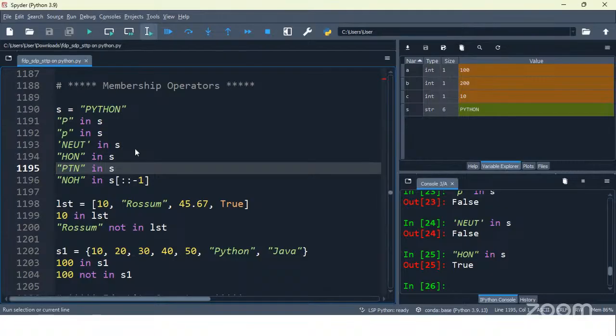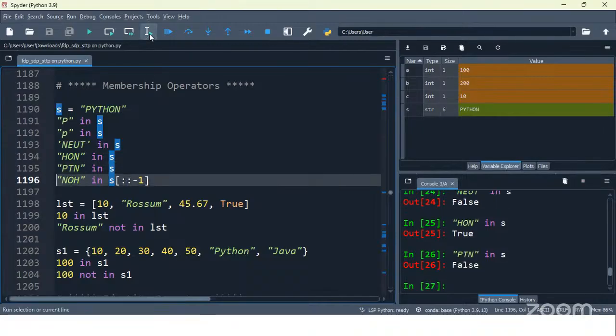Then 'PTN' in S. Do you see PTN? I see P, T and N, but not in the same order that we have specified. So obviously it will return false.